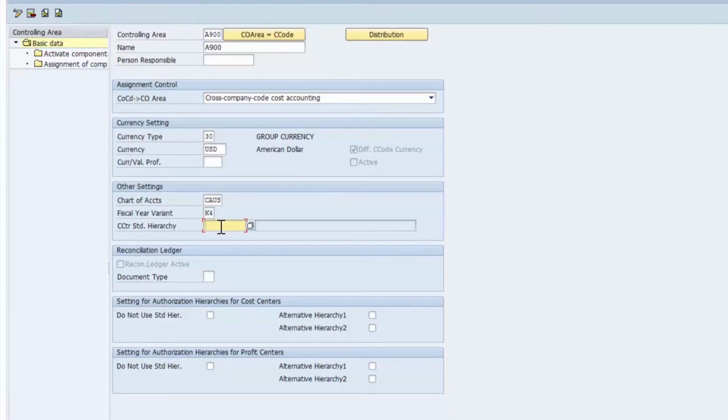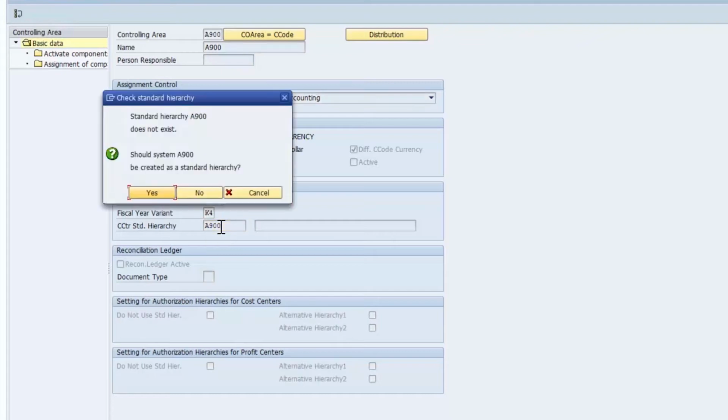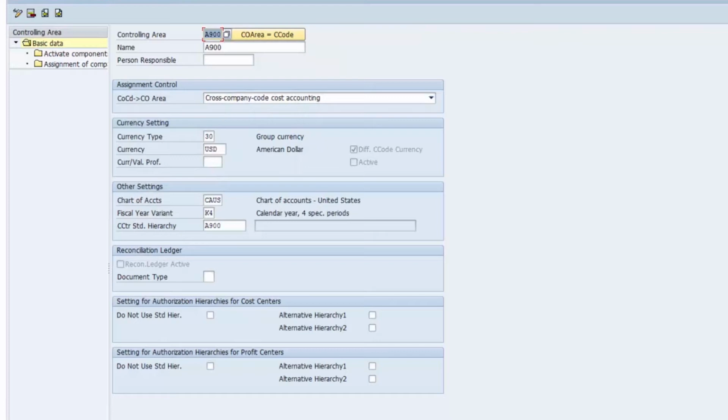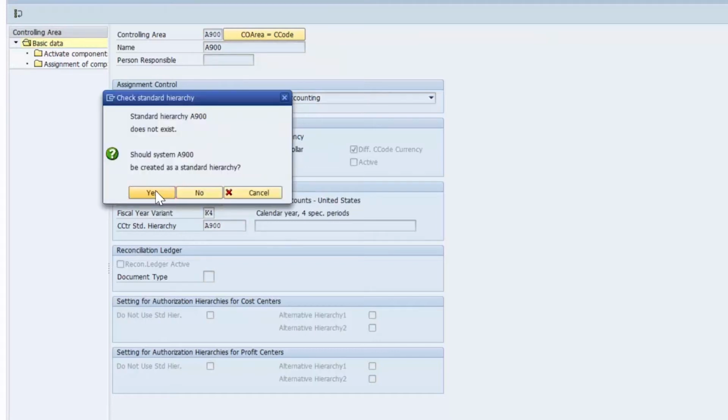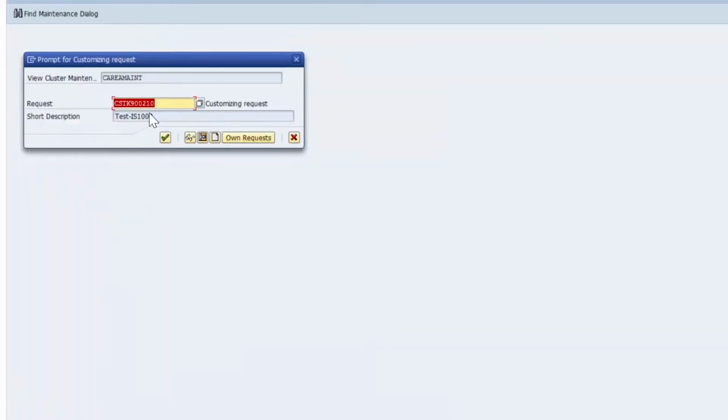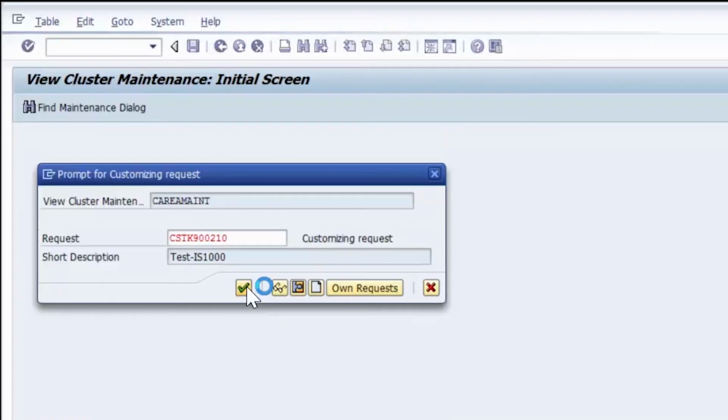Cost center standard hierarchy. This is the top node of the cost center hierarchy. This has to be defined here. Subsequently, when the cost centers are created, they are created below this cost center standard hierarchy. Again, we define it as A900. Yes. Save. Controlling area A900 has been created.